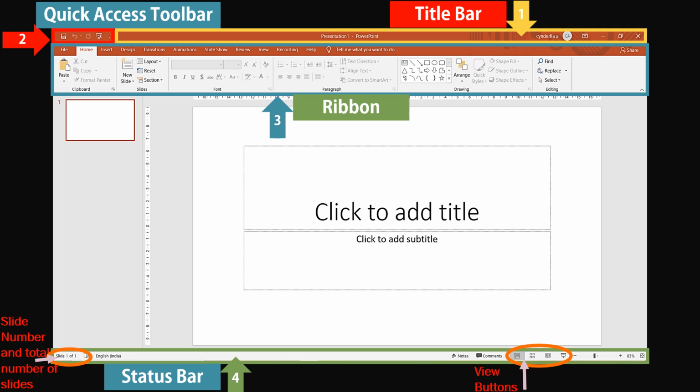Now here you are seeing the view buttons. These view buttons can be used to change the view of your presentation. Here by default this is the normal view. You can change the view. We will learn it later, but just remember that on the status bar you will find the various view buttons. Here 4 view buttons are available.